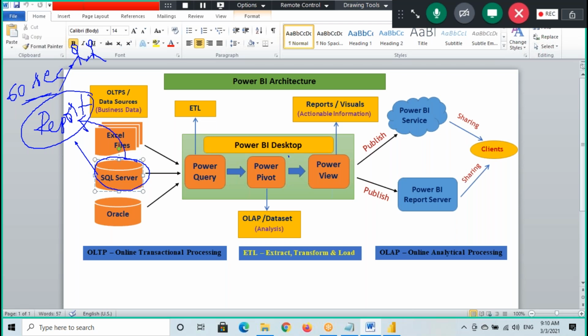The same data I'm storing in Power Pivot. On the same data, I'm creating a report. When I share that report with my client and the client opens it, it can show the data within 10 seconds.